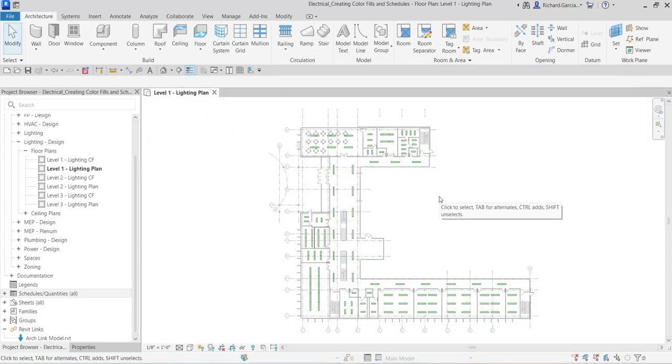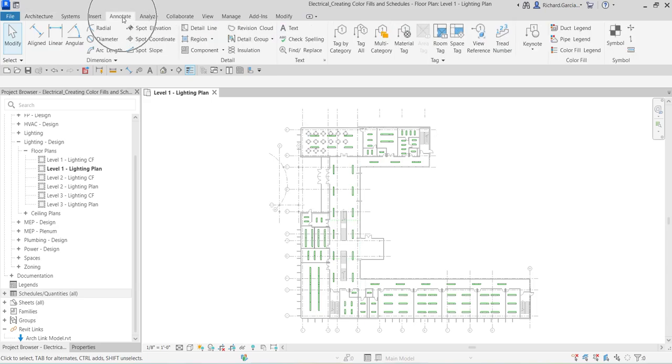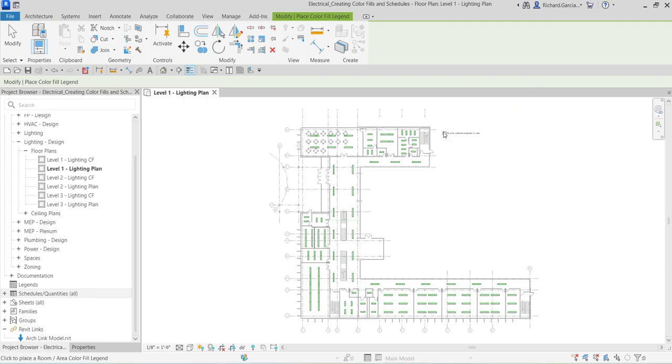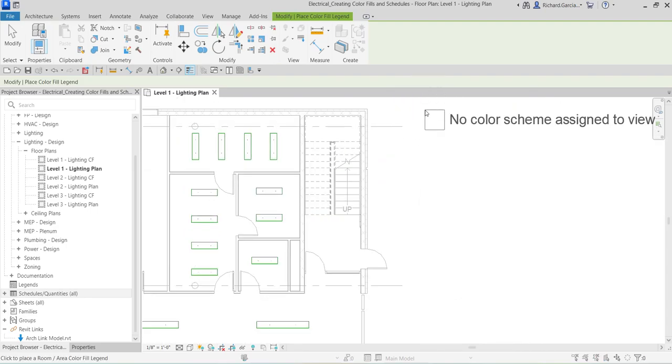So now the next thing that I'm going to do is add a color scheme. I'm going to add a legend and then apply the color scheme. To do that, let's go to Annotate and then look for Color Fill Legend. Let's click that one and place it just beside.